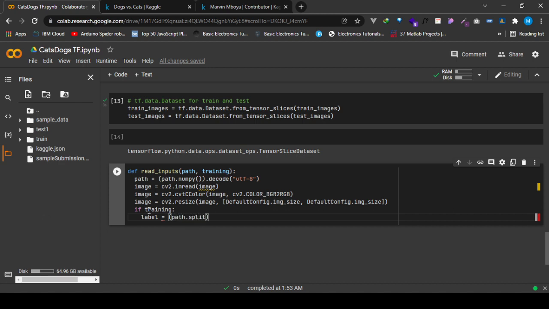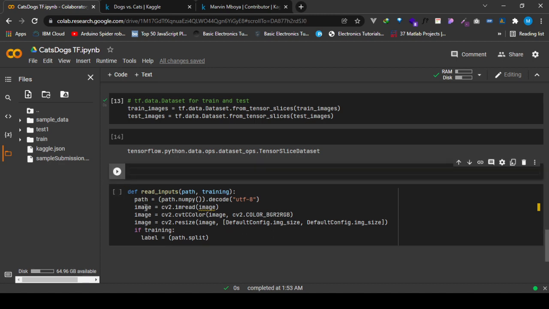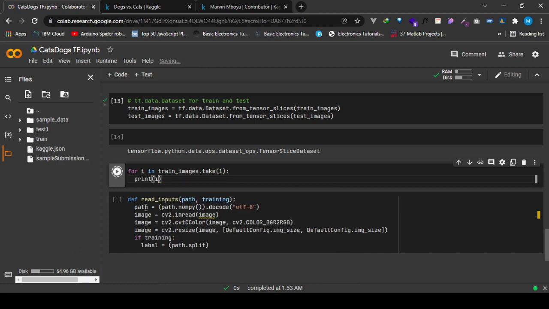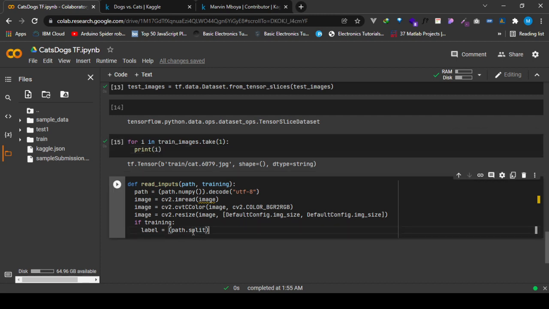Let us see this. After we split it by this one, we take the last part of it, and after I take the last part of it, I again split by the dot and take the 0. So we have the label, and then I'm going to encode and turn the label into an integer.